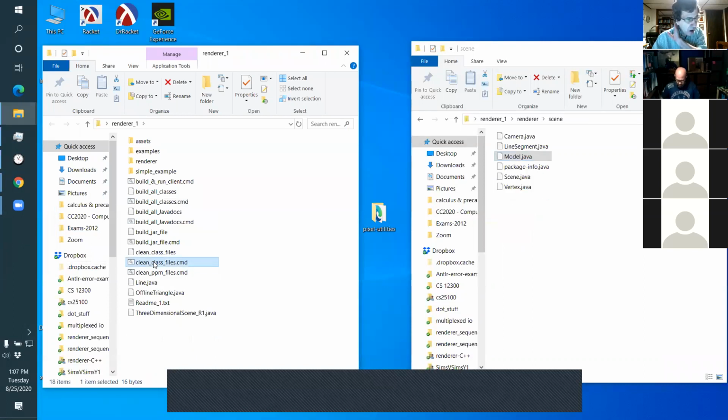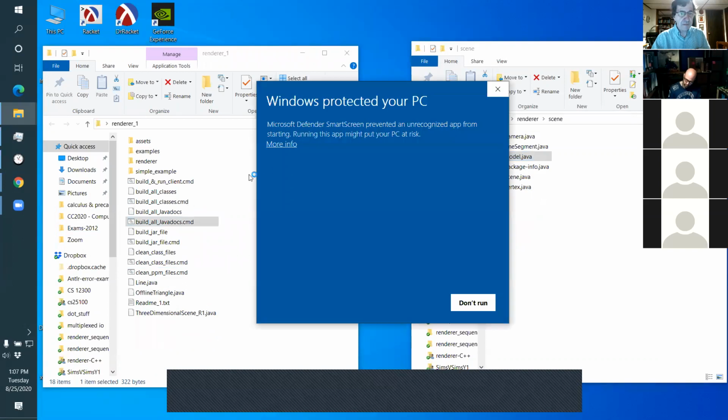All right. Now, another thing you can do is all the class files in the render have fairly extensive Javadoc to them. So here's a build Javadoc command. So you double click on it.